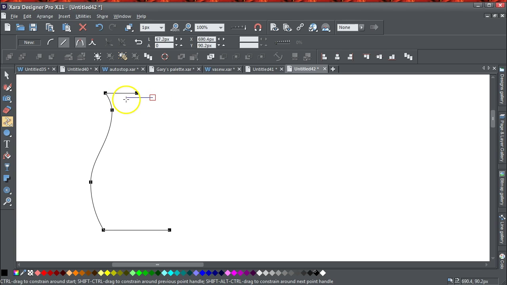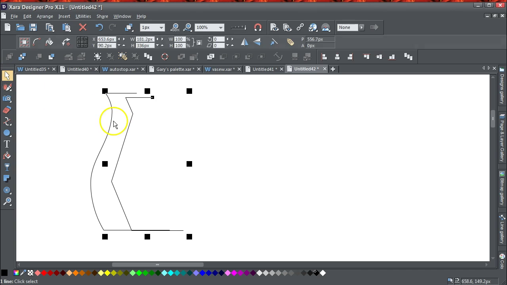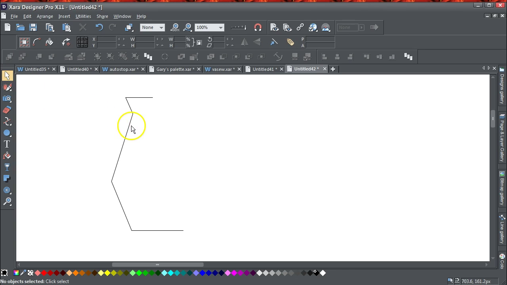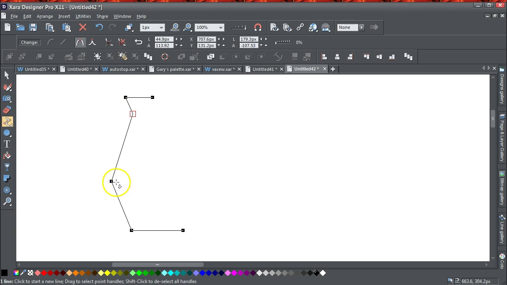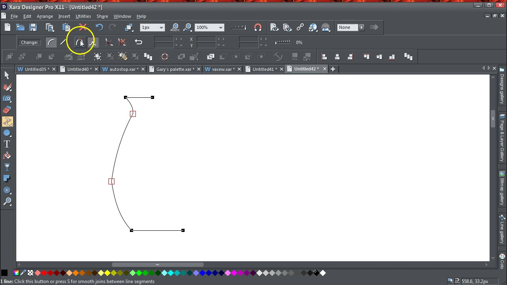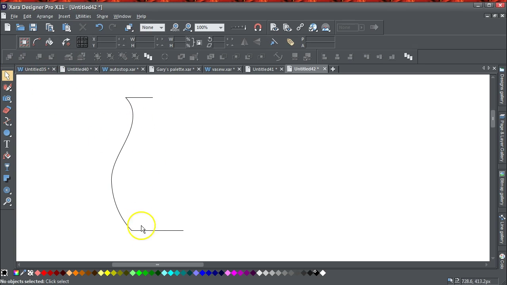Click there, and I like drawing with lines. Click along like that. I'll delete the original one. So that's how I start the shape off. I then select those nodes, and at the moment they're cusp joins. Give them smooth joins, and you get quite a good vase shape then.